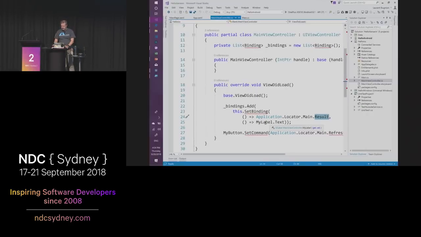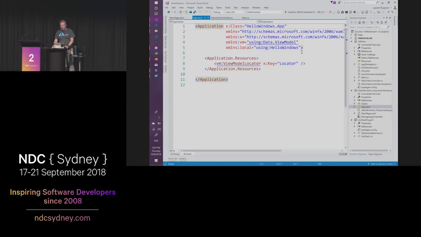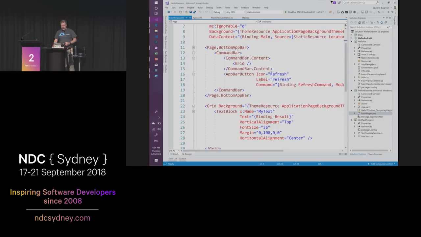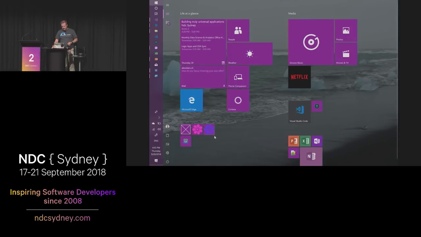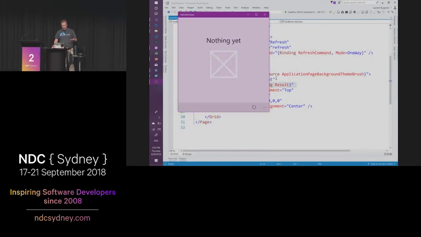All right? And similarly, we have in Windows. So here in Windows, we tend to do things in XAML. So here I have the locator, the view model locator inside app.xaml, and here I have the refresh command, which is data bound directly in the XAML, and I have the result property, which is data bound directly in the XAML as well. I didn't take my iPhone here, but I do have the Windows version of the application, which works exactly the same.